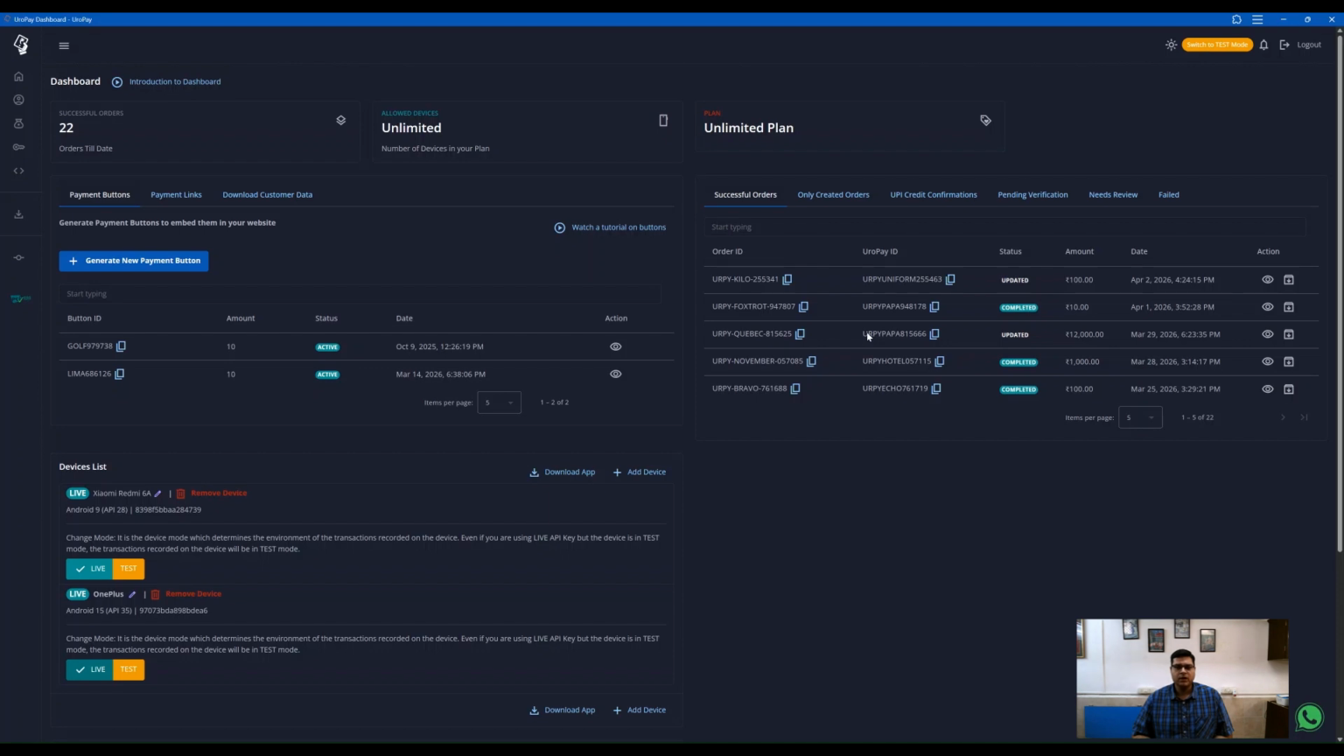So for that, we need to first install the UroPay companion app from the link available on the website, and then you need to log in to your dashboard. So here is your dashboard, and you can see that here we have the device list. These are the devices which I have attached with my account.